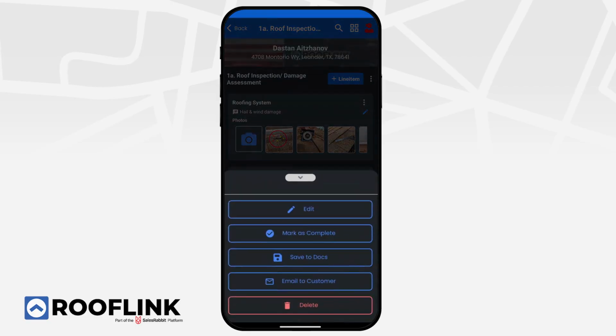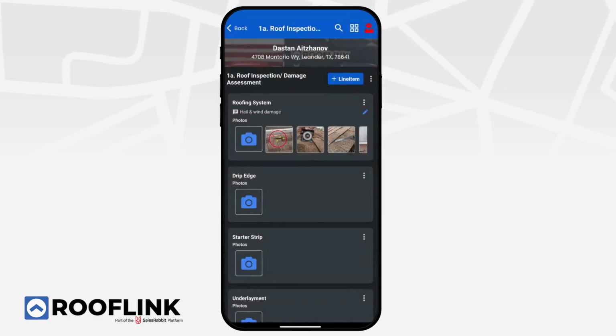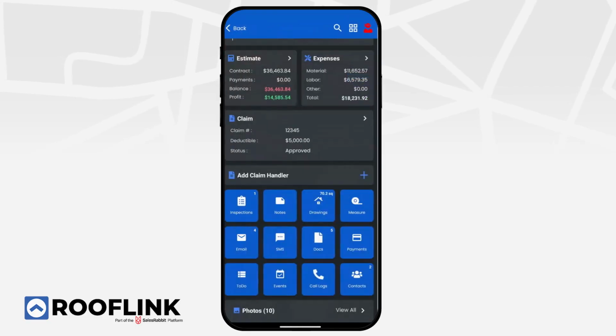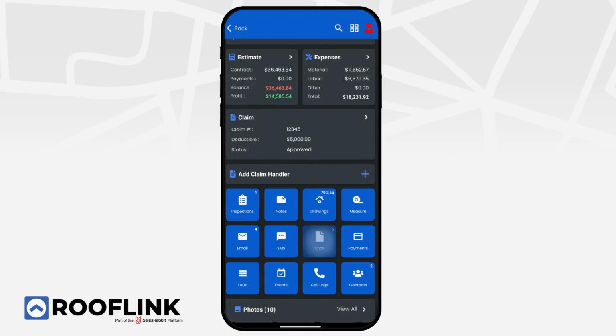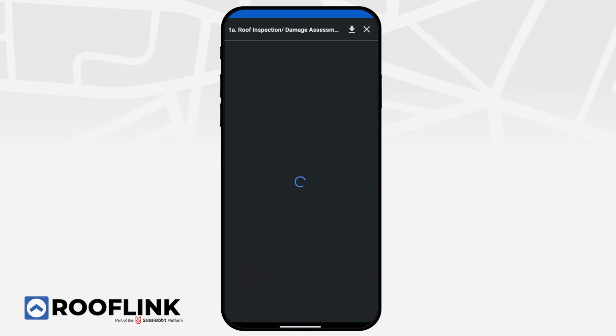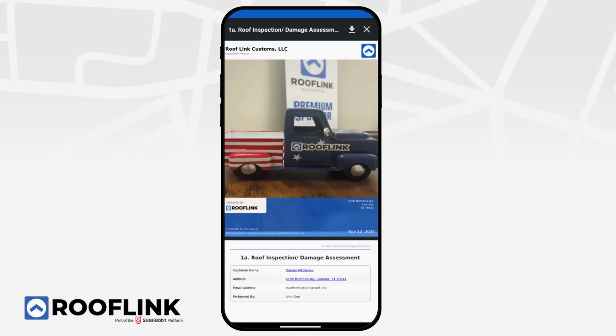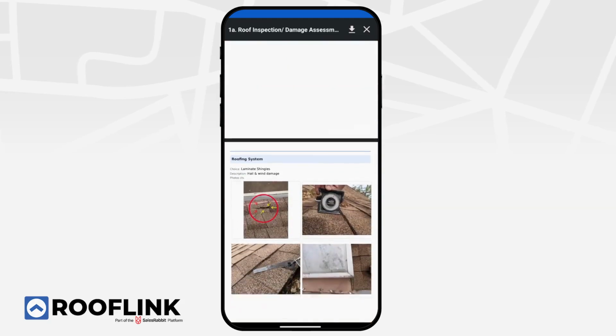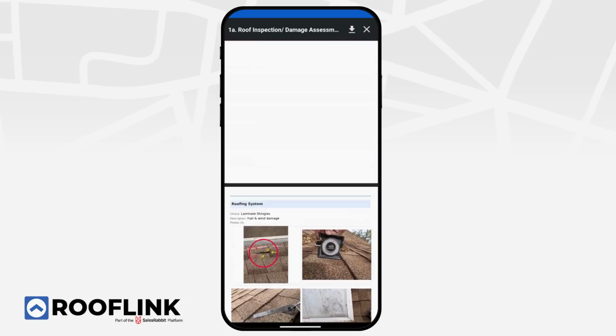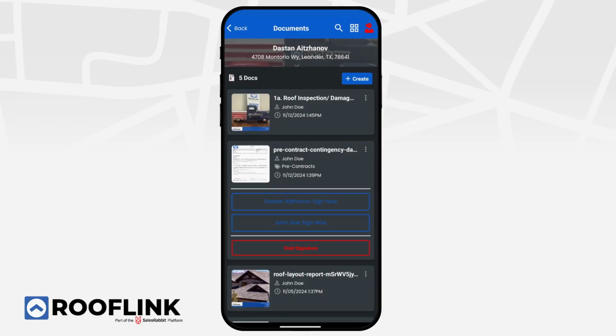This also allows you to email that directly to your homeowner, but I'll give you a brief look here on what that looks like. So I'll head on down to our documents area here, and we have our inspection report here. And as you can see, it'll put together a very nice, clean PDF inspection report for you here, separating all of your photos. And that is a shareable PDF.